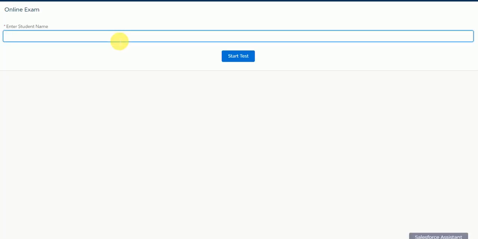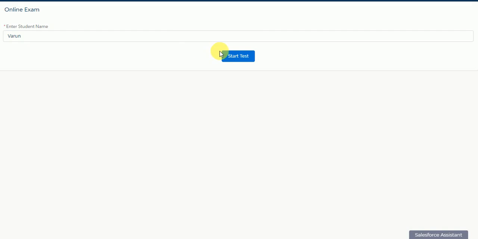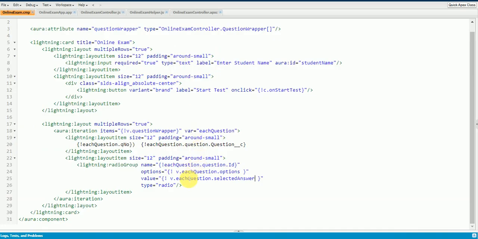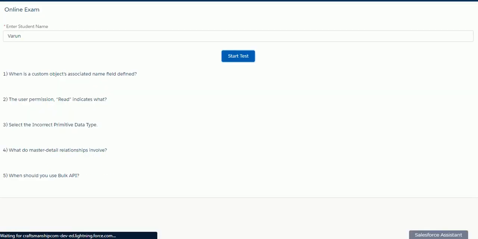I'll just enter the student name as Varun and click on start test. But we are not getting the options here. Let's see what's happening. It should be a radio group, so this should not be V, it should be only this. Now just check the application here.